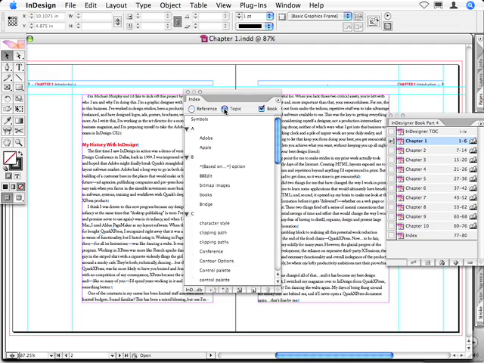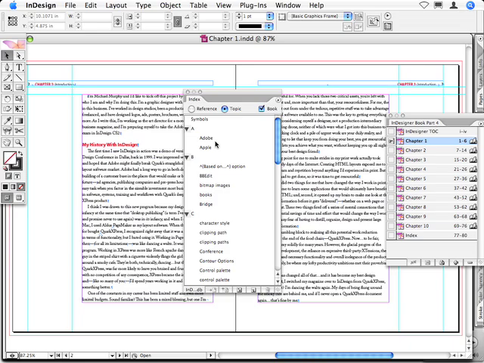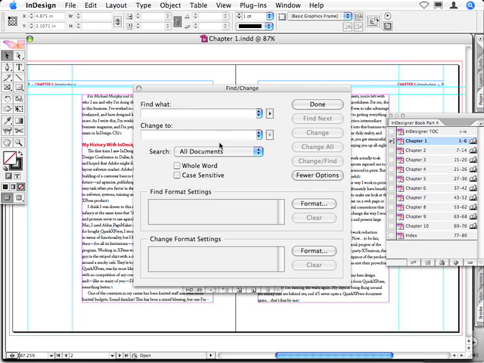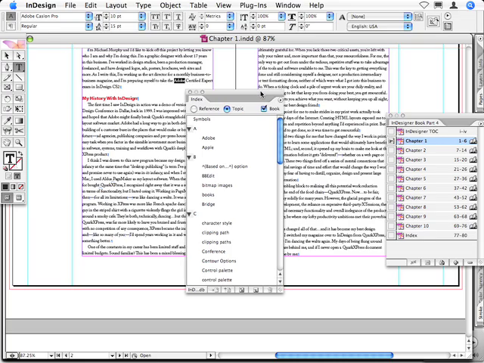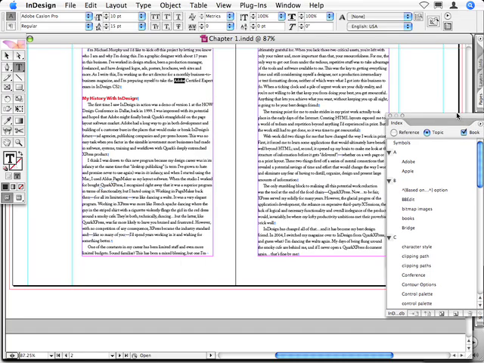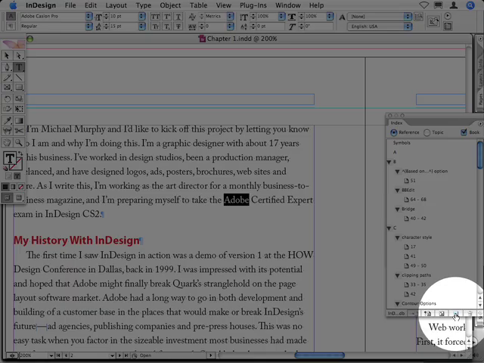There are a few topics in here, though, for which I still haven't added references, like Adobe and Apple here under A. I'm going to use Find Change to look for a mention of Adobe in any of my book documents. I'll make sure it's case sensitive and that the search includes all of my documents. The first one it's found is here in Chapter 1. While the word is still selected, I'll switch back to reference mode and click the Create New Index Entry button at the bottom of the palette.